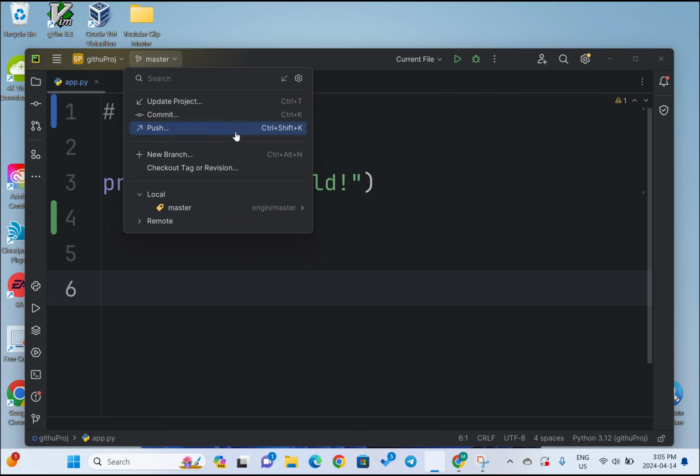So the first one is update project. Let's say that we're collaborating with other people on a project and they make some changes and you want to have those changes on your repository or on your local machine. So we click on update project and it'll retrieve all those changes.